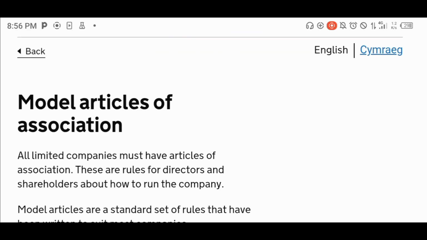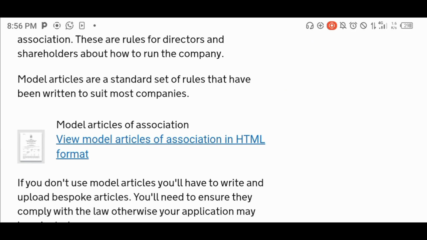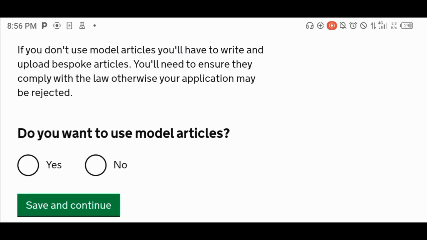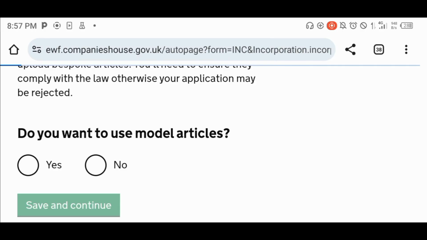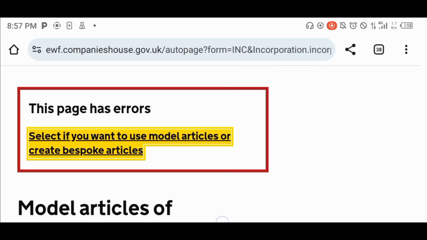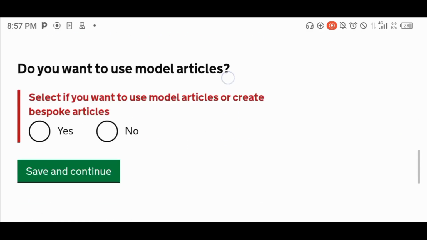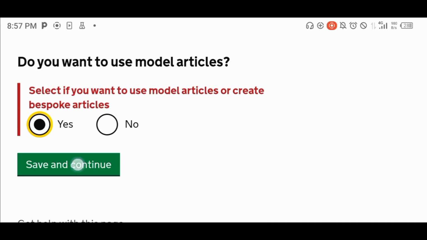Model articles of association. You can just click view model articles of association, okay? You can do that if you want, okay? All right. Do you want to use model articles? Save and continue. Oh, okay. Do you want to use model articles? Yes. Save and continue.